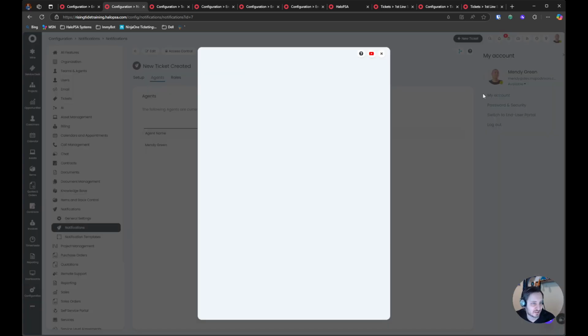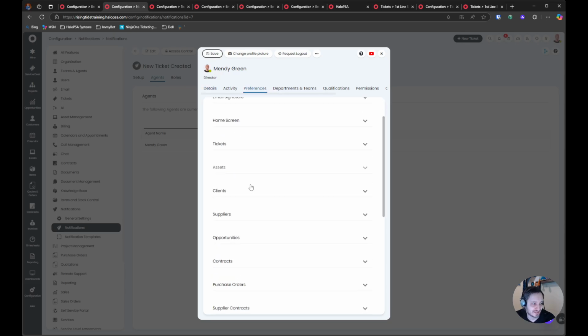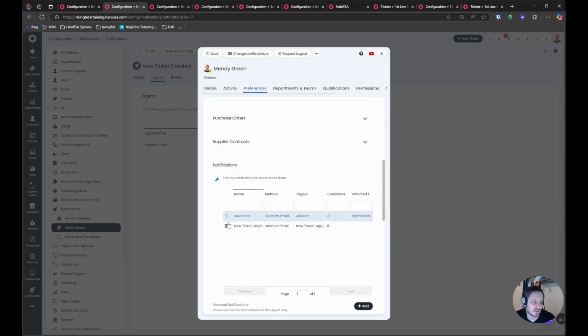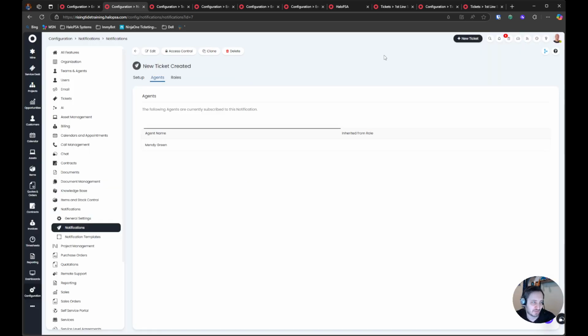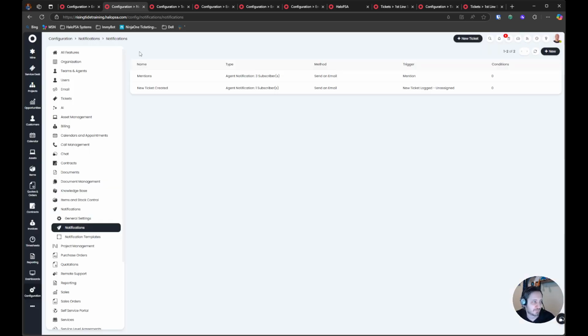So that means that I could technically go here, go to preferences, and then go to notifications and uncheck it if I want to. But I'm not going to do that right now because I actually do want to have this rule, okay? And that's basically it as far as notifications go.